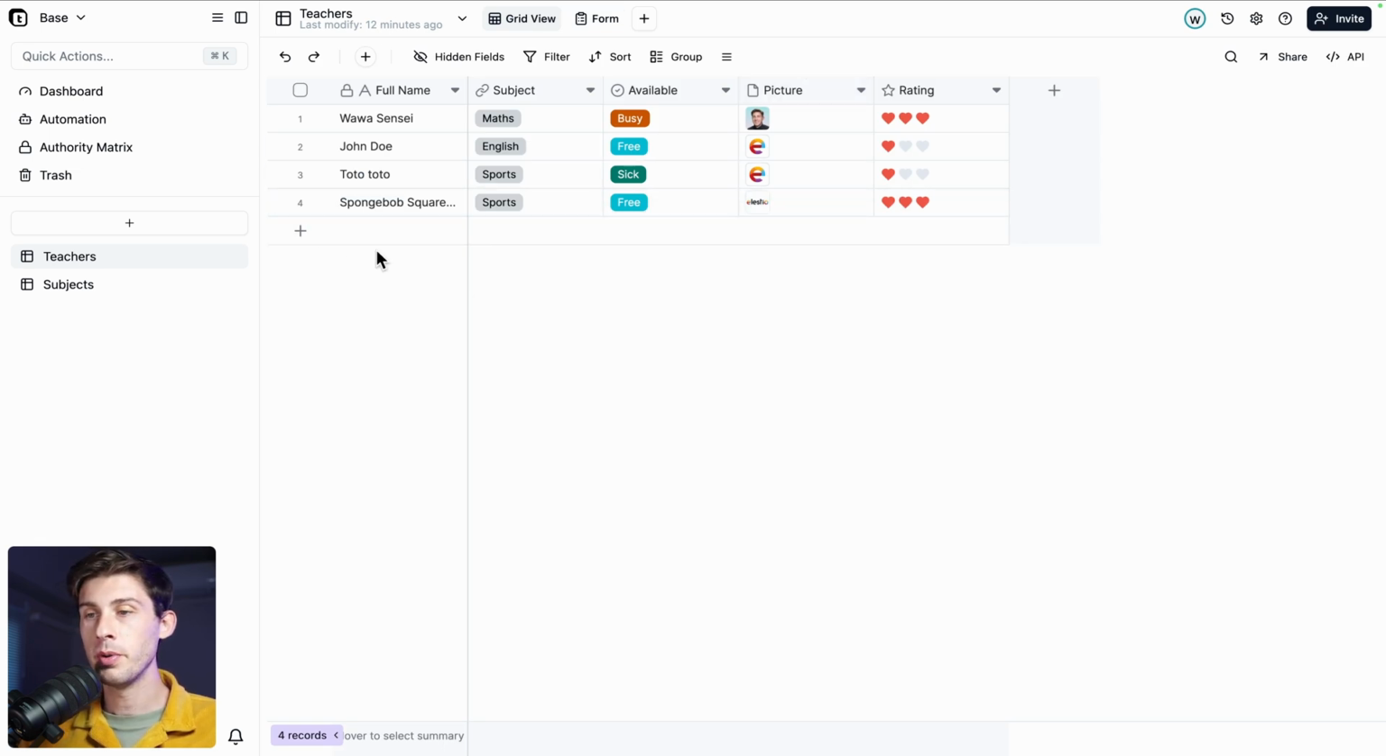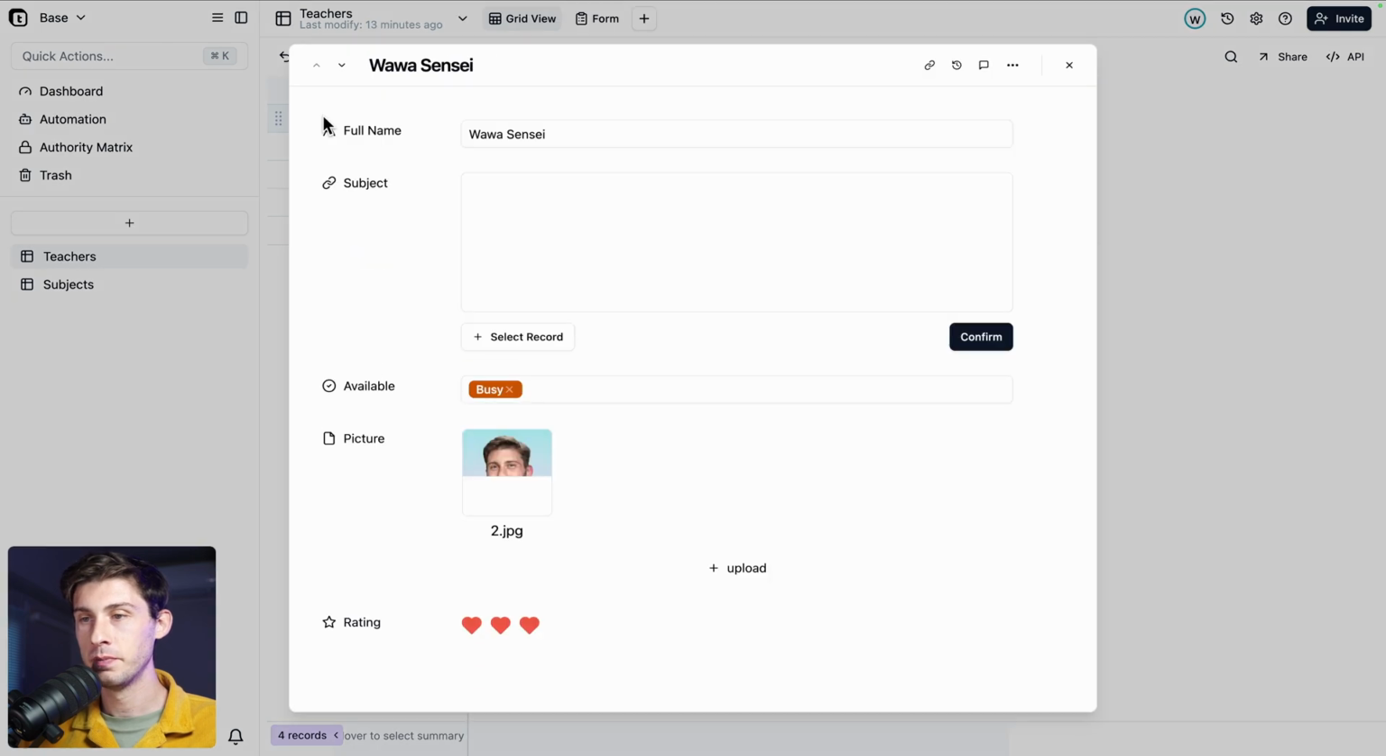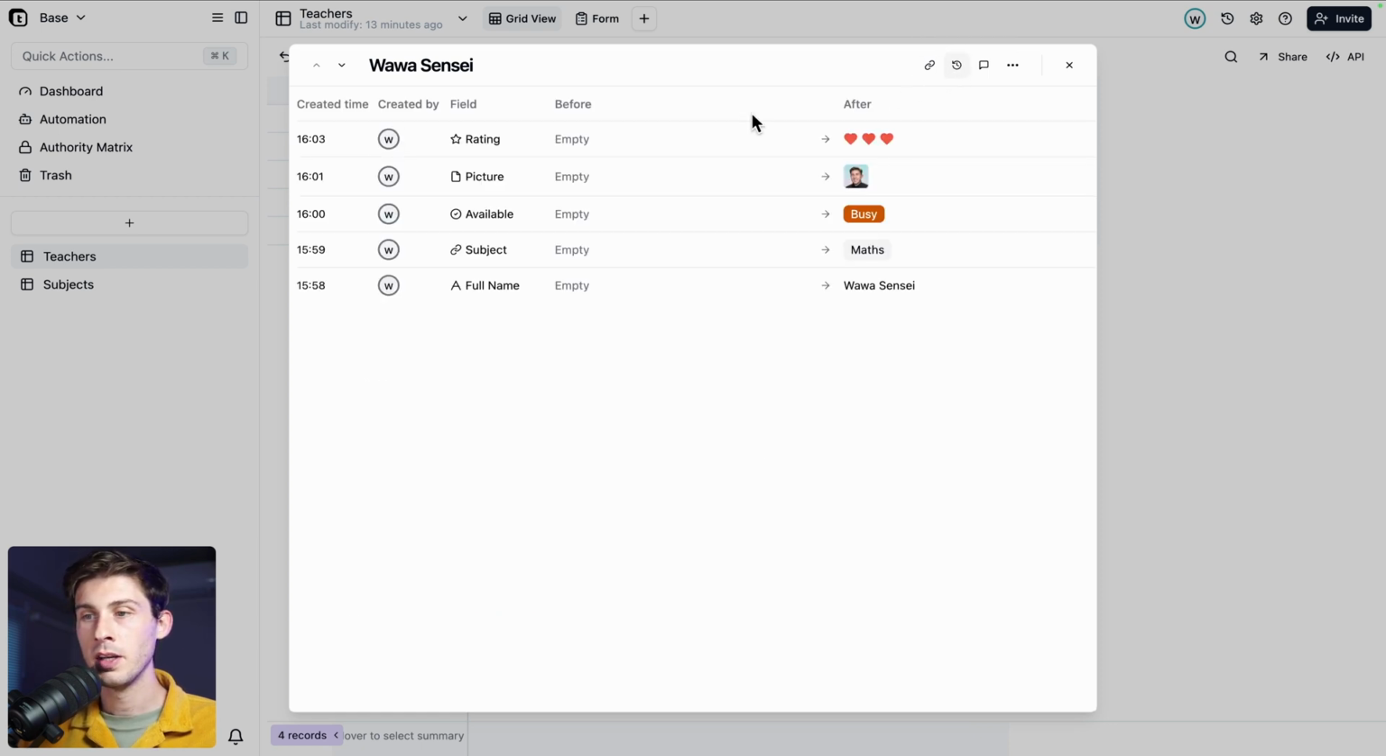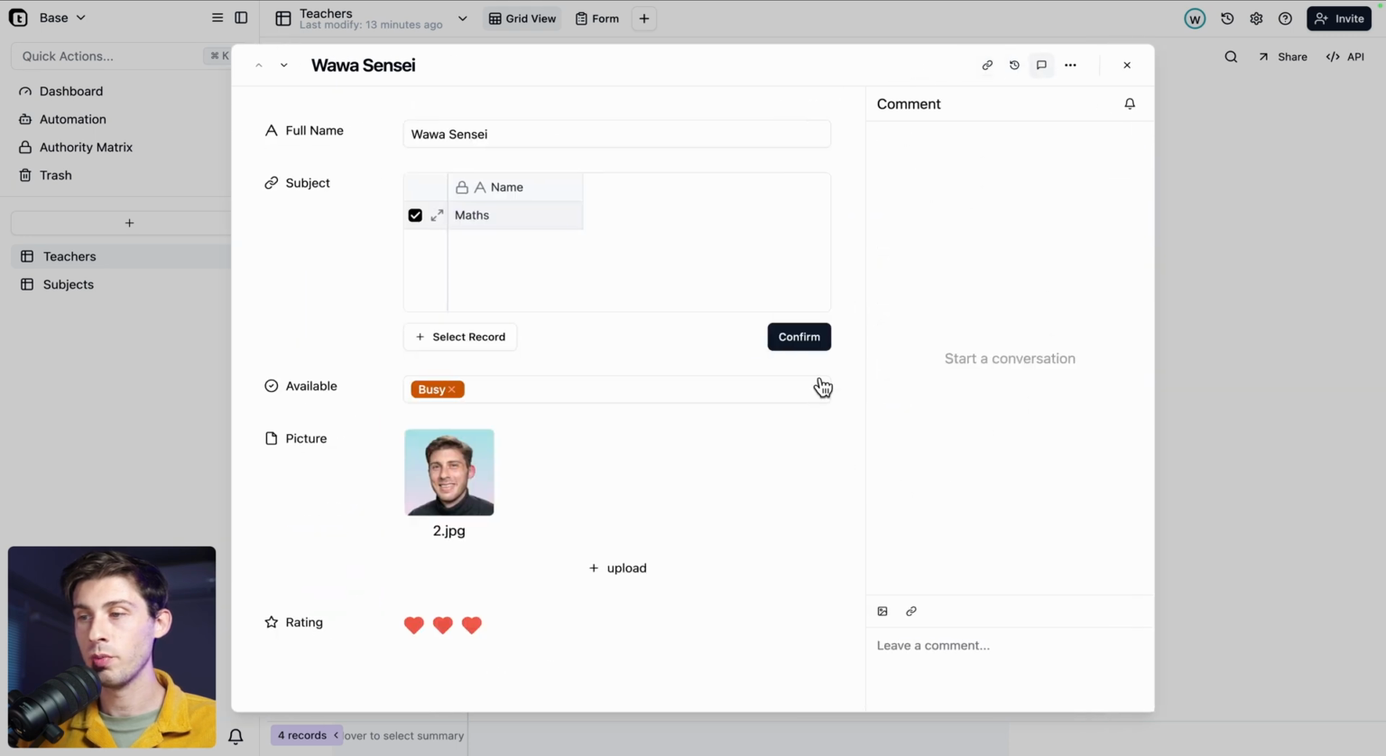So if we open one of the lines here, you can see we have the edition for each field, but we have more than that. We can click here on the history button and you can see the audit trail to know every edition, when it was done and by which user. Very useful to know who messed up with the data. You also have this comment here to discuss with your team about different aspects of a row.